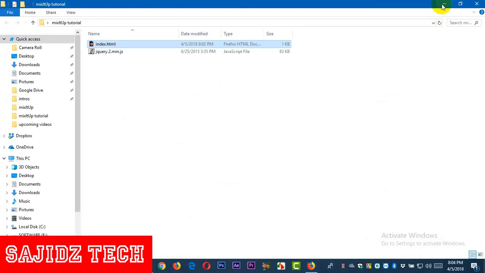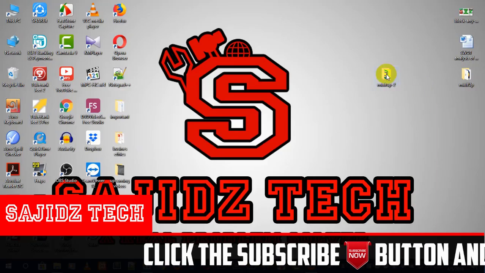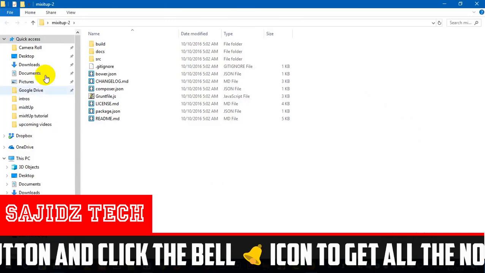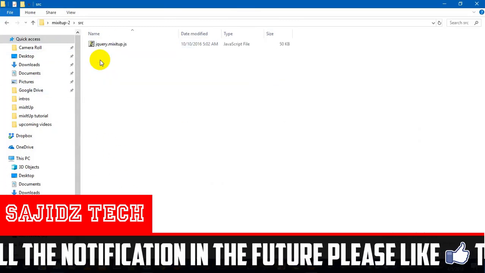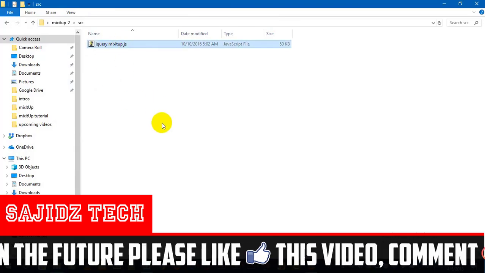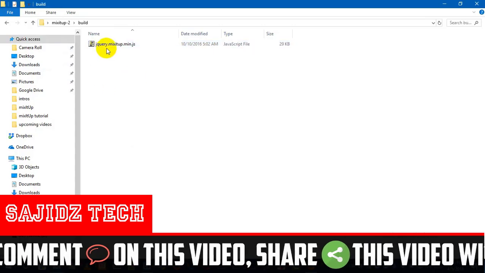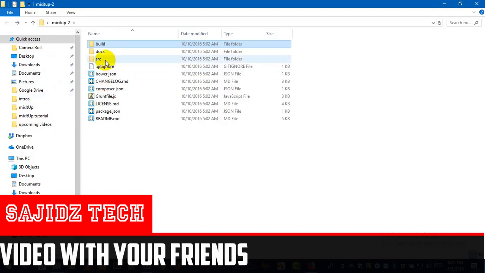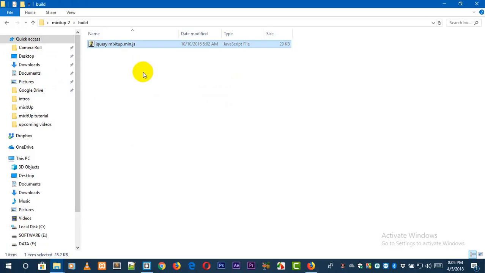I have already downloaded it, and you get a zip file here. I have extracted it, and it is the MixItUp folder. There are a lot of files, and from here you need to go to the src folder, where this is the plugin jquery.mixitup.js. I have another file in the build folder, jquery.mixitup.min.js. There are two files, and you can use any one. I recommend using the minified version because it is so small.